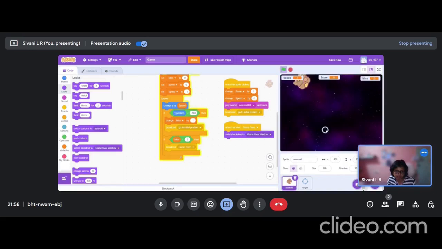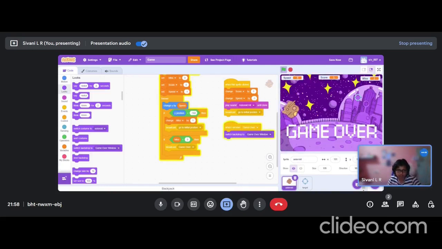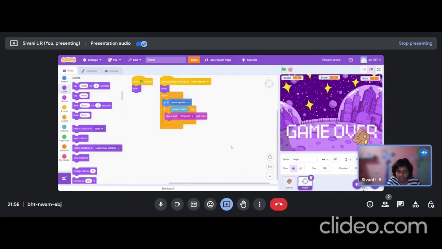Let's see. Initially I'm hitting the asteroid, but let's say I missed it. I missed it once, I missed it twice, and I'm missing it the third time. Game over. But you can see that the pointer and the asteroid are still on the screen. So we have to hide this. How can we do that? We can do that using this logic.